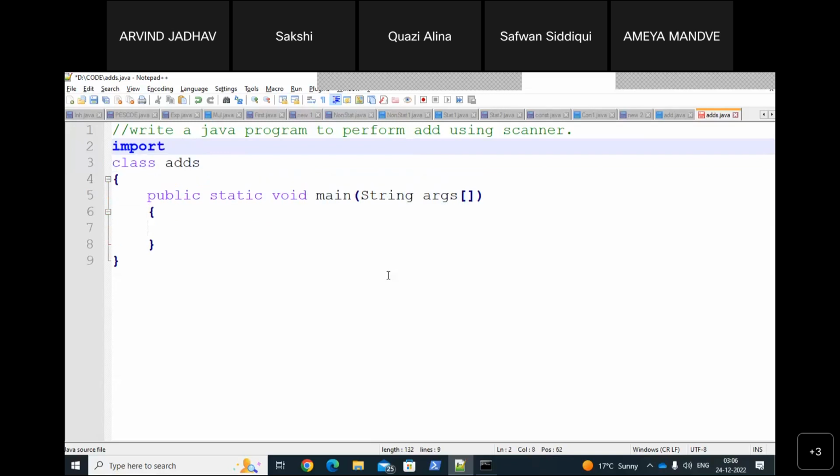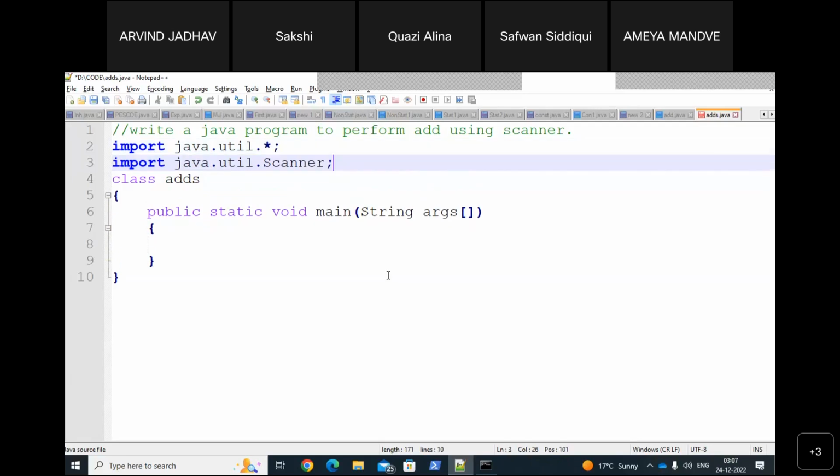java dot util dot asterisk symbol. I can use this method, or I can write another method also: java dot util dot Scanner. So either you can use the first method or the second method, whatever it may be. One of the two is compulsory. We are just using the existing class which is available in the util package.